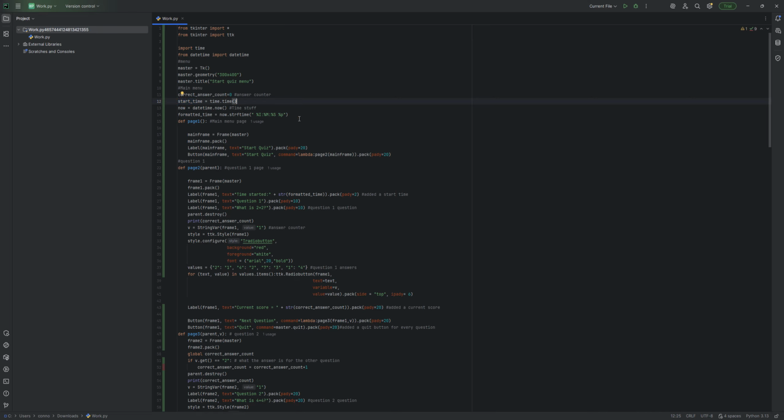Now is datetime.now. Here's where I format the time into readable text. And then here's page 1 of my quiz program. It's just the main menu.